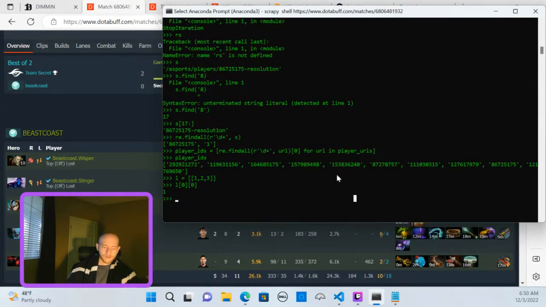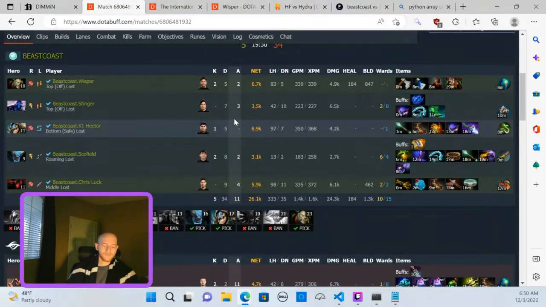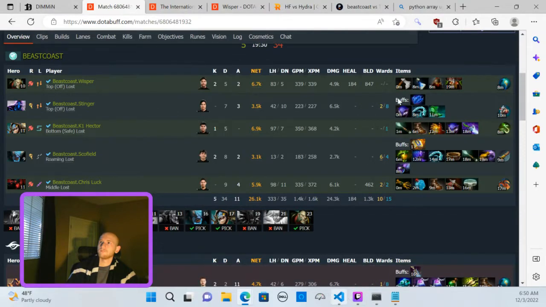Where am I in the response? Oh, perfect. Okay. So the response, right now we're in the Scrapy shell, and we just called a response for this page. We should be able to extract, response.css. We should be able to extract... What's it called?